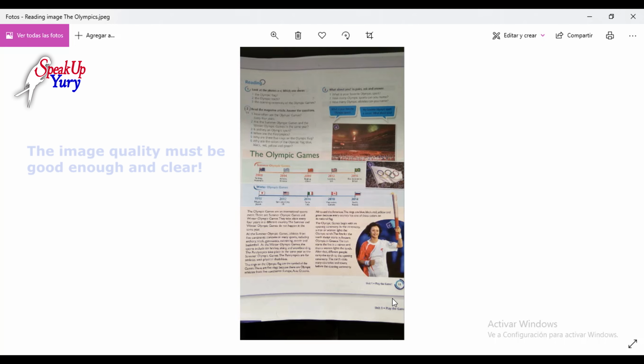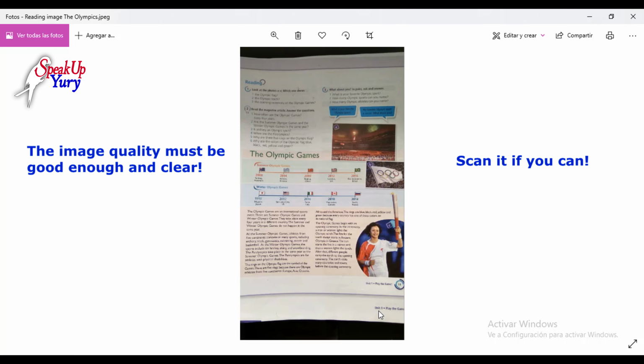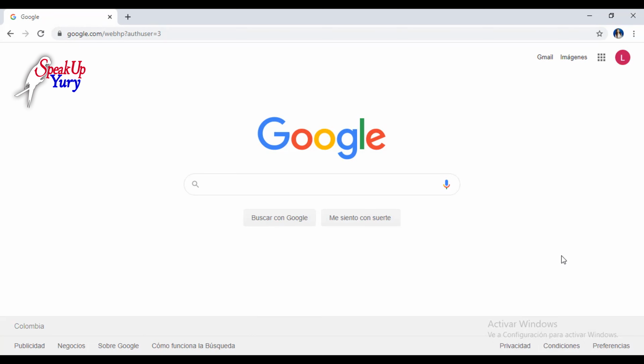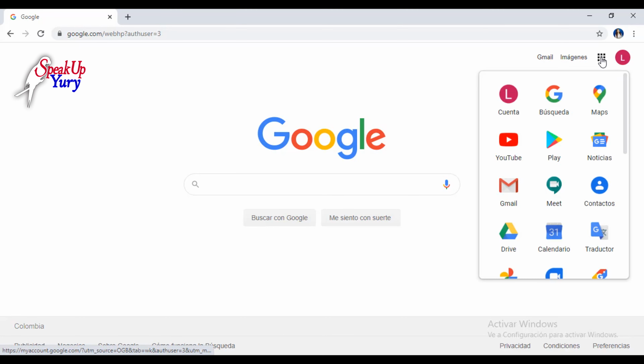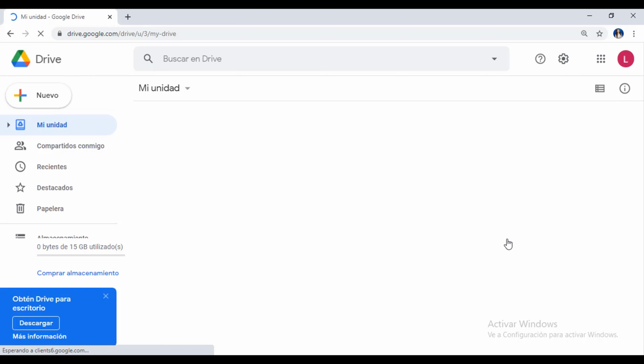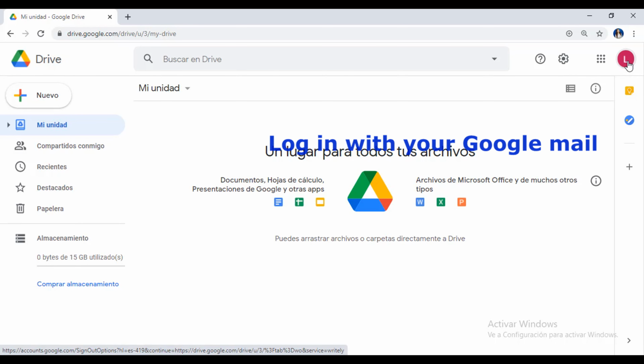The first thing you have to keep in mind is that the image resolution is good enough, that the text is clear, and if you can scan it, it would be much better. Once you have your image in your computer, you go to your Google account and you go to the waffle icon. There you have the access to Drive. You click on Drive. You must be logged in, of course, with your email account.